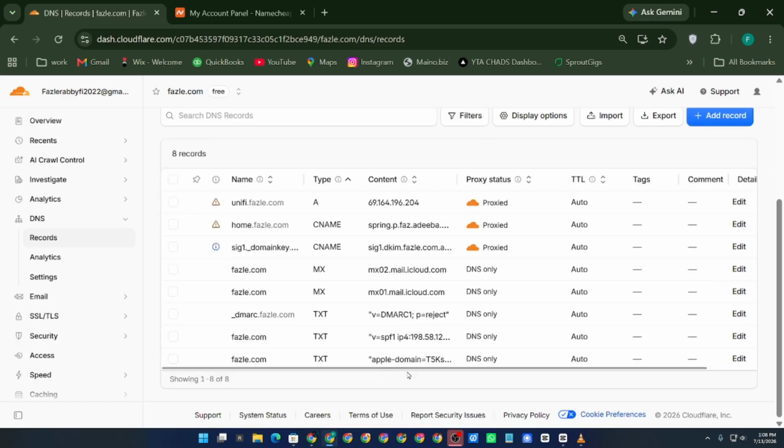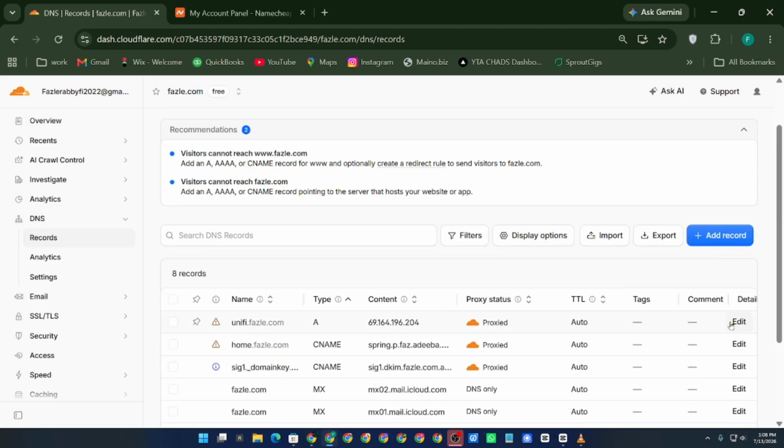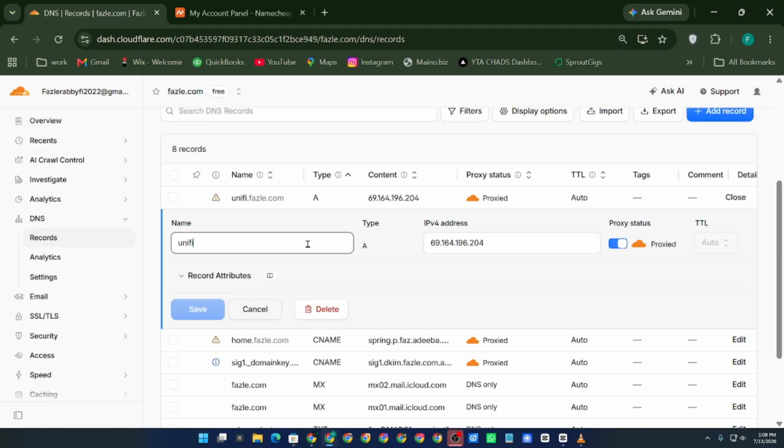Before making changes, check the current information carefully. A small mistake in DNS settings can affect your website or connected services. Now click the Edit option next to the record you want to update. Modify the required fields, such as the destination address, name, or other available settings.